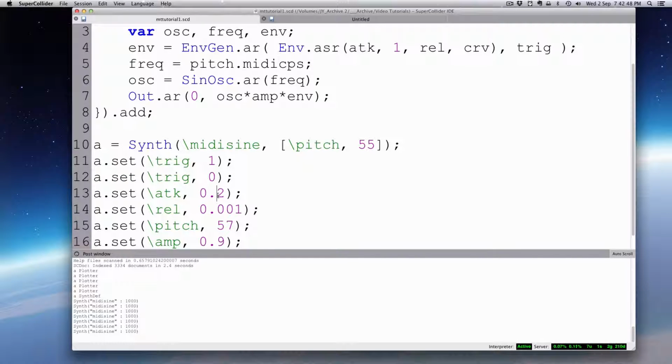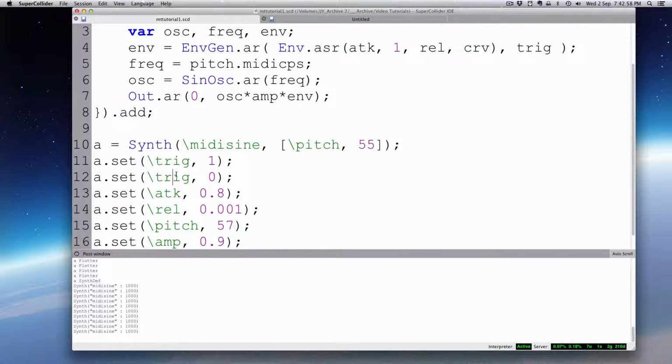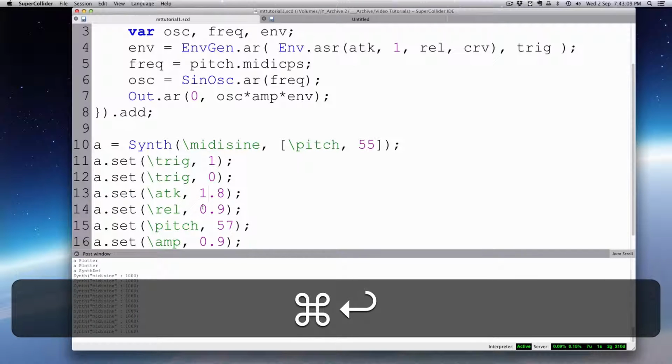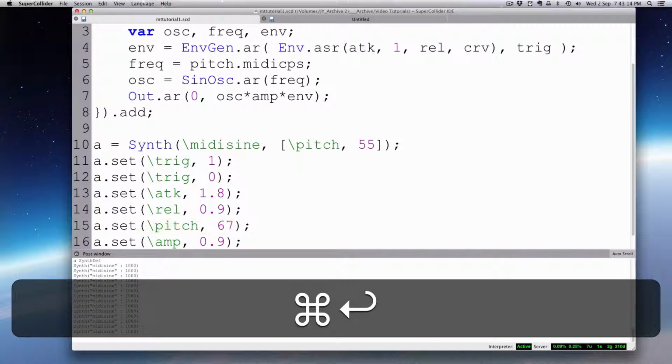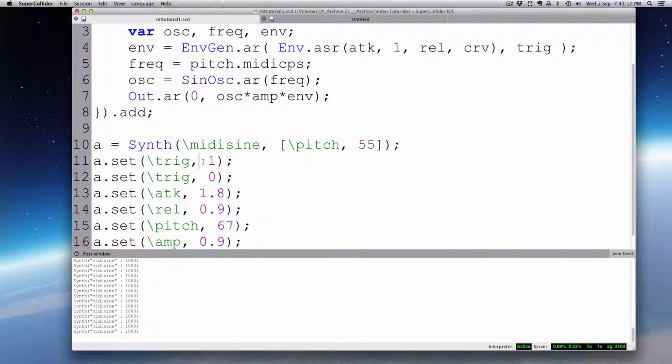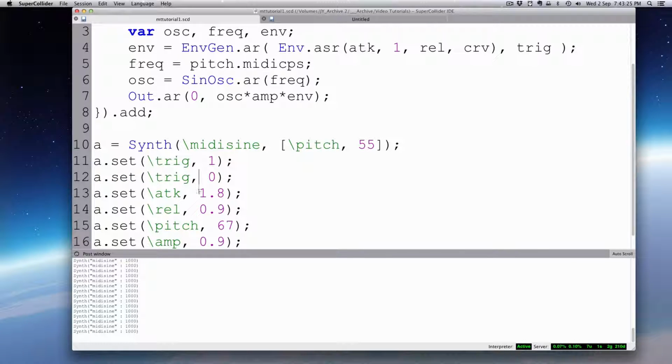Let's make it much more dramatic so we can really hear it. That's a little bit better. And then a dramatic release. Oops, and then trigger the abrupt release. We can have a really long release too if you want. Make that 0.9, and an even longer attack, and maybe change our pitch to something a little bit higher. Okay, and then the slower release. So you see how that works.